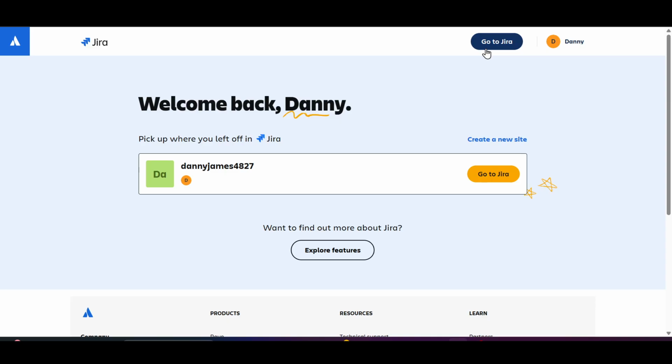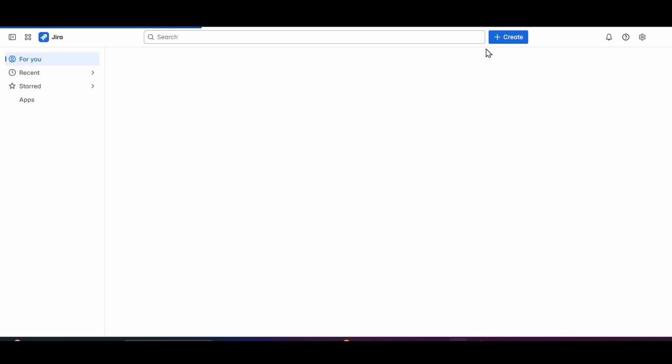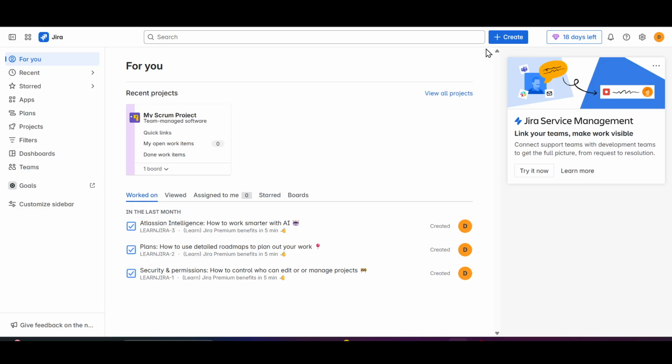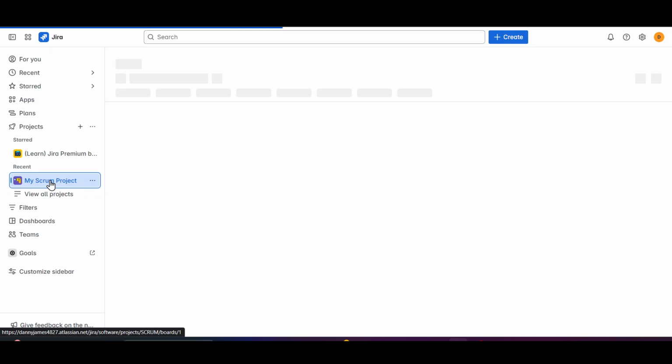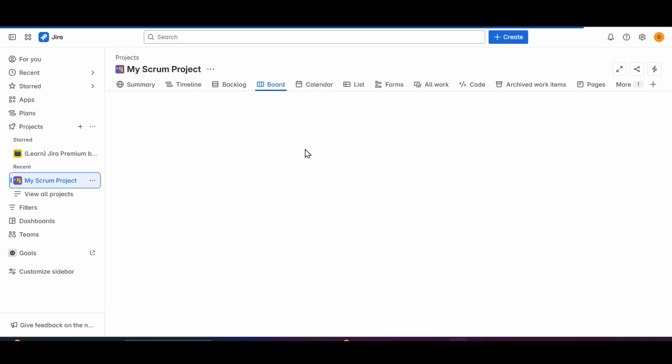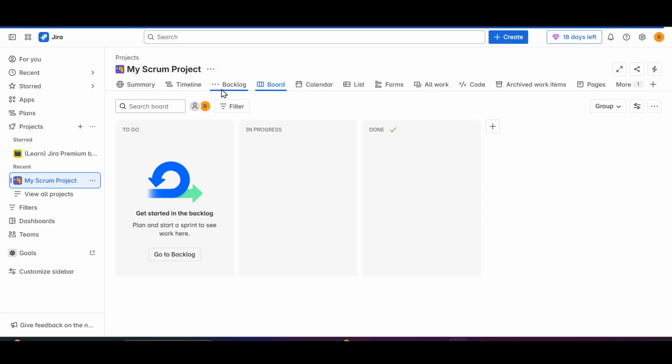Now simply click on go to Jira and before going to Jira just sign in or log in with your Jira email and password. Now after coming to the home page of Jira, on the left side over to the projects icon, click on it and open your recent projects. Now from here, you will see multiple options at the top.